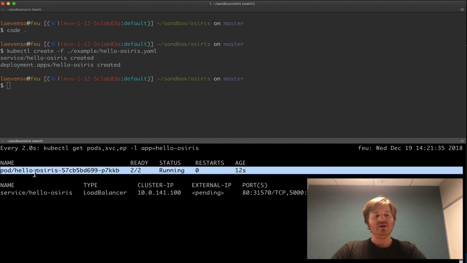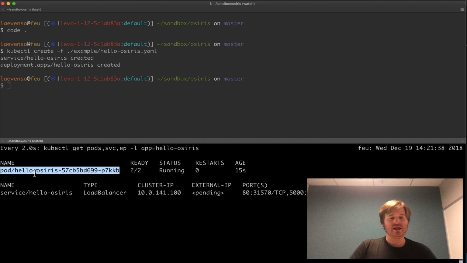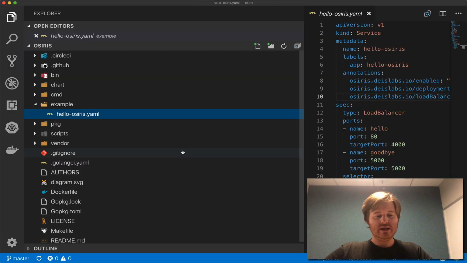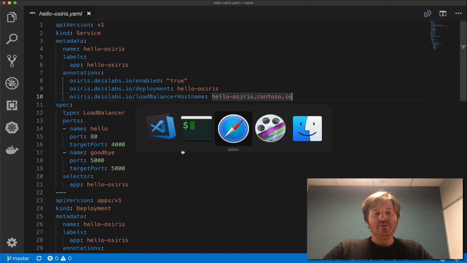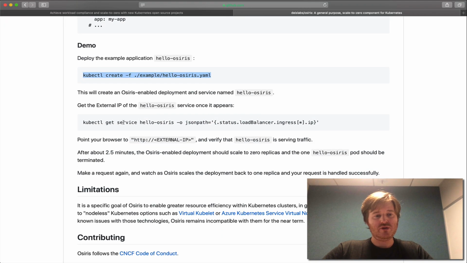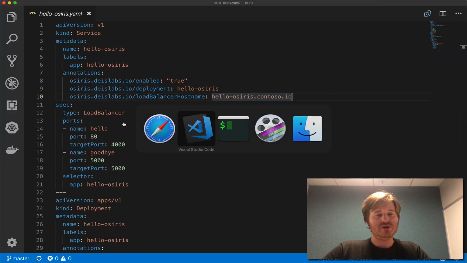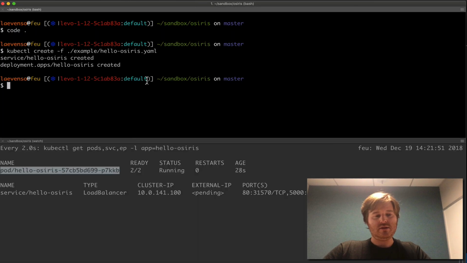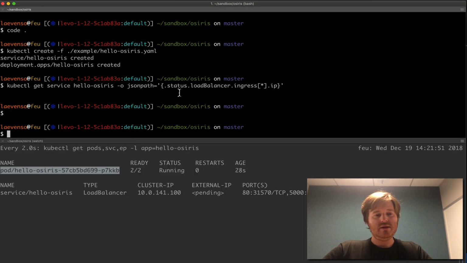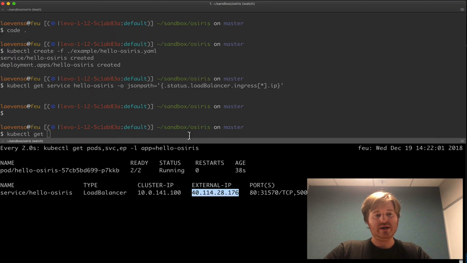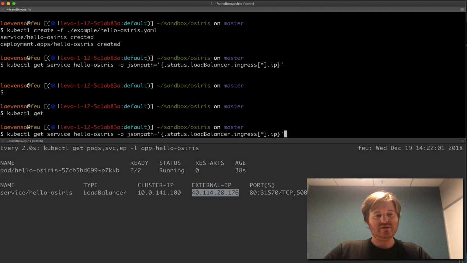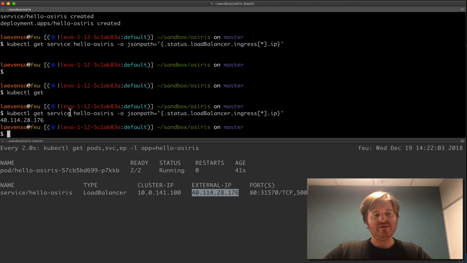So we have hello Osiris pod running here. We have the service, and let me go back to the documentation. What have we got here? So grab the external IP here, and we should be able to hit it. Okay, we can do that. Okay, so we still don't have a service IP. Well, actually we do now. Let's have a look. Okay, so we do have this IP address.